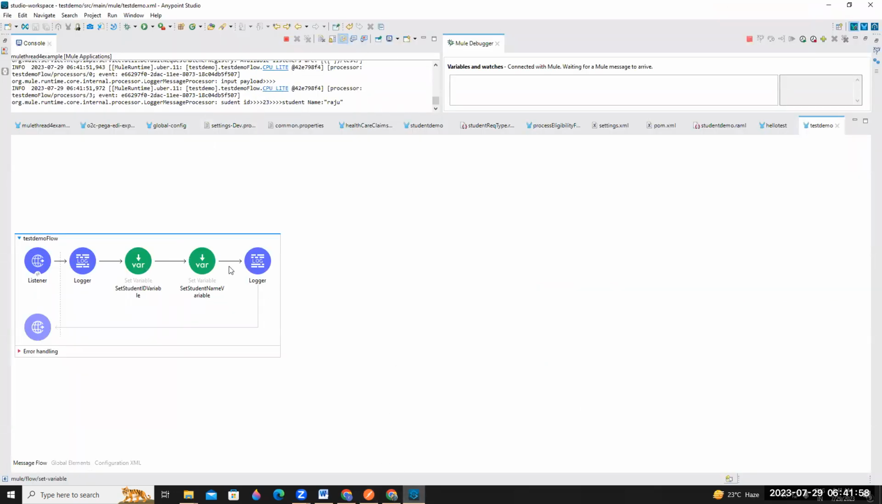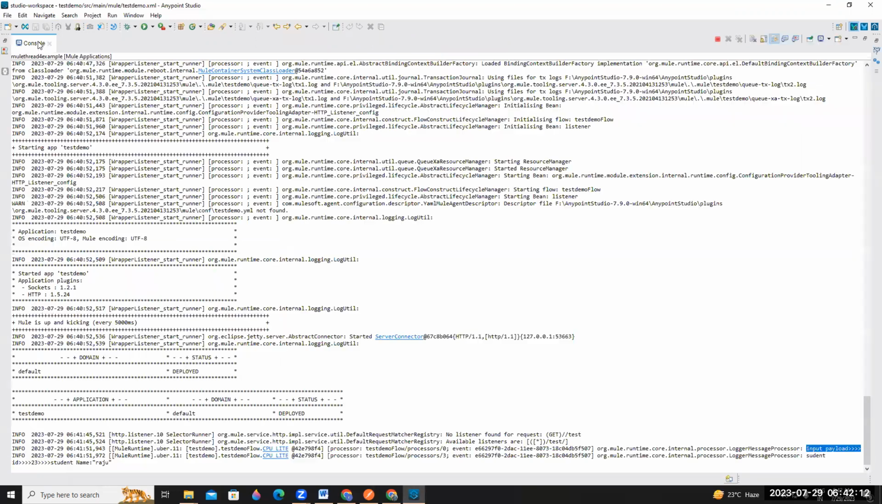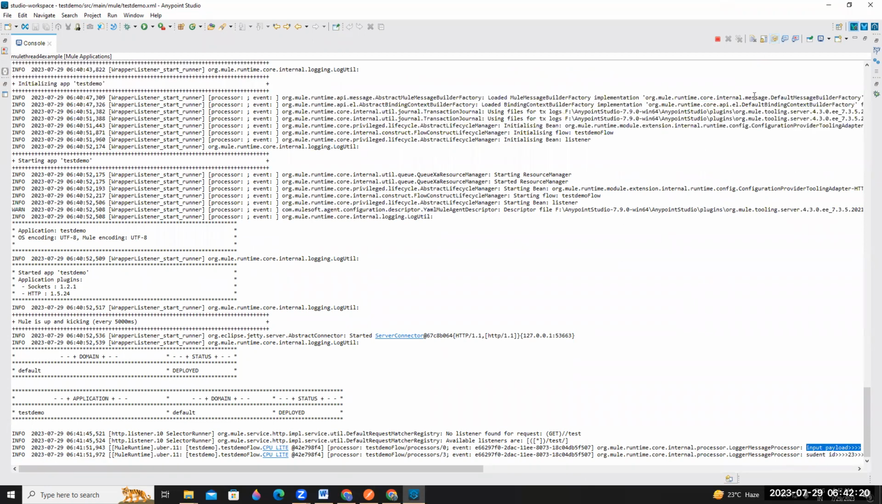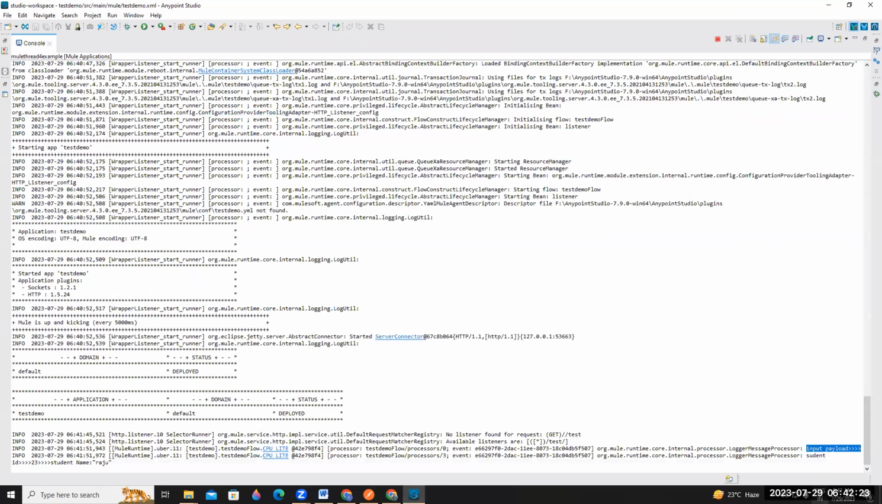Here, see, the first one is the input value. Input payload is nothing. Why? Because we are using the GET method. No body, no input values. The input value is empty. After that, student ID and student name are printed, like 23. Why? Because we have assigned 23 as the student ID. Name is Raj. Okay, both are printed right away.